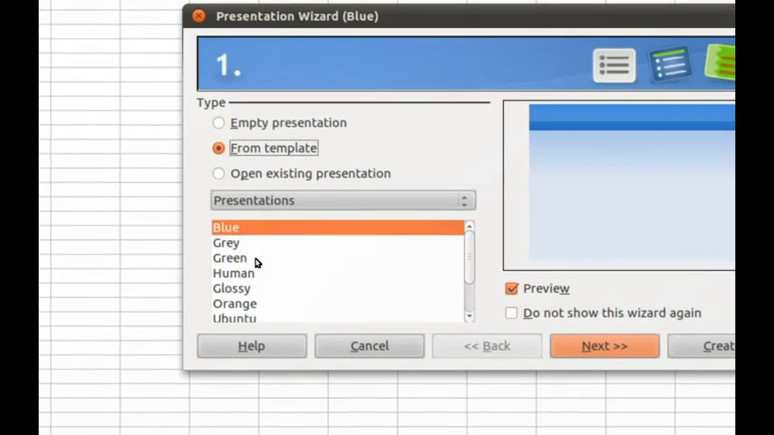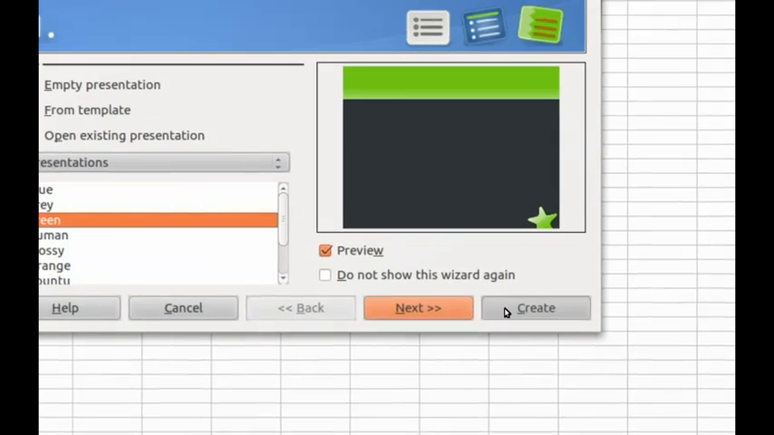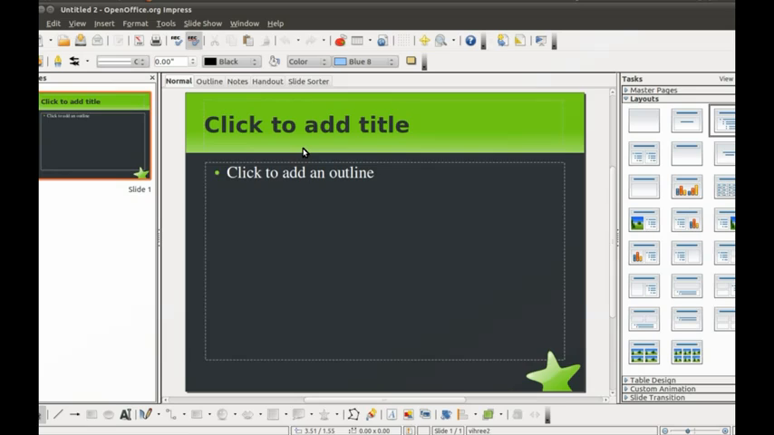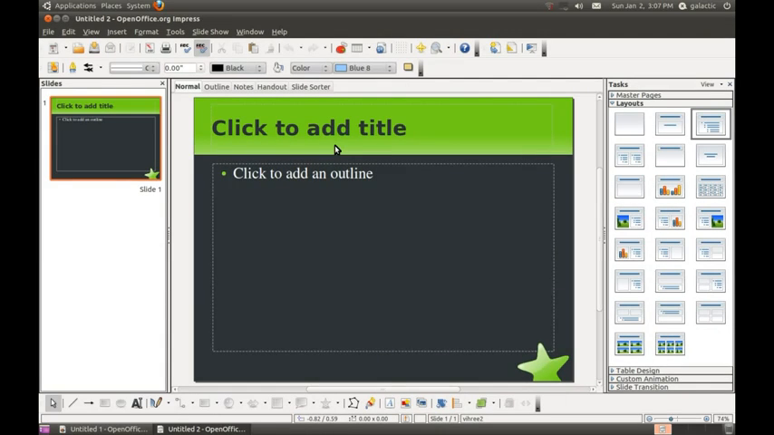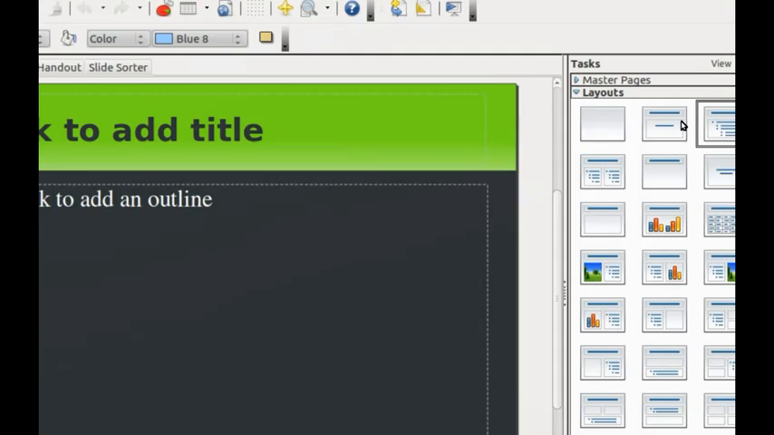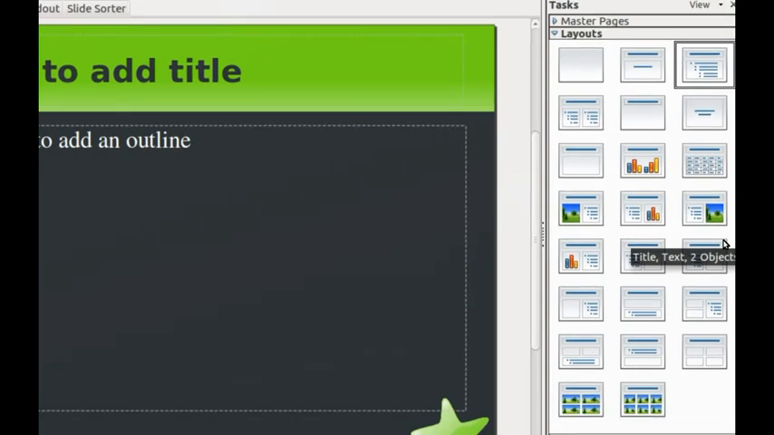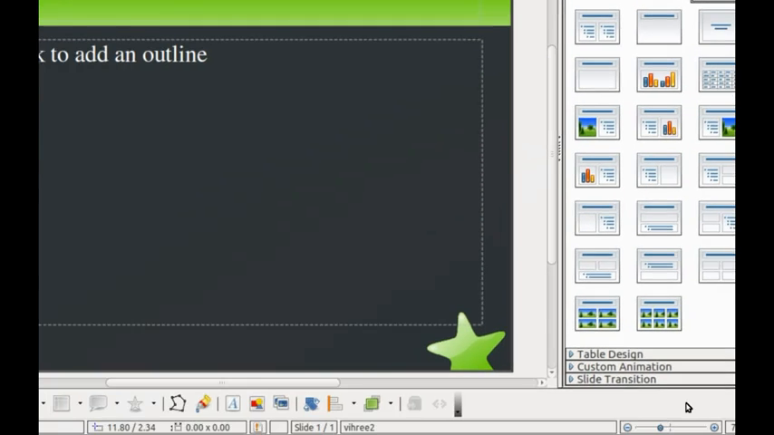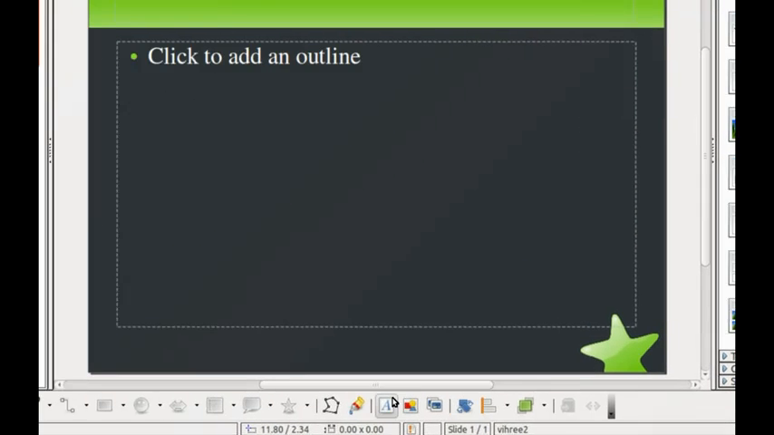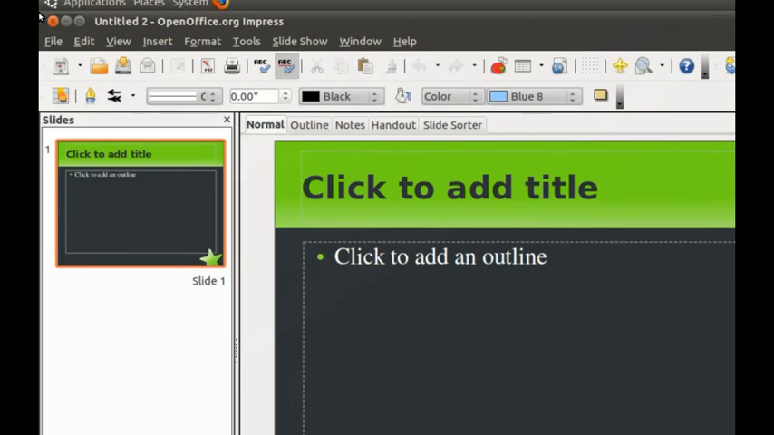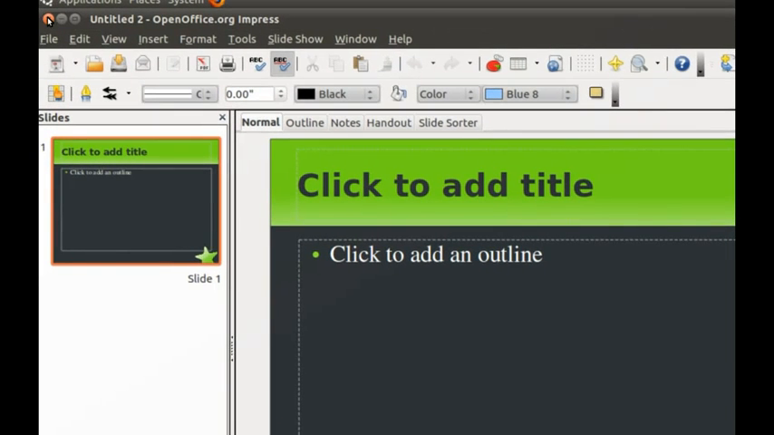Let's choose that one, and you can say create. And here we are in OpenOffice Presentation, and you can add titles, you can add animation effects, and you can choose different layouts. Again, it's a lot like Microsoft PowerPoint. I don't think new users will have any trouble getting themselves adjusted to this. Very capable program, and even as an application on Windows, I couldn't recommend OpenOffice enough.